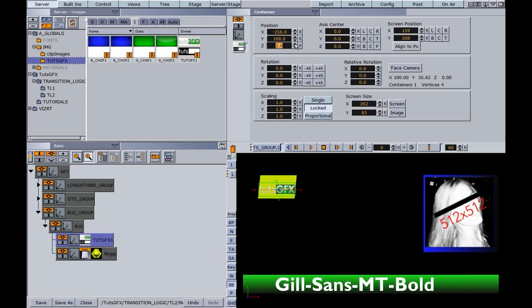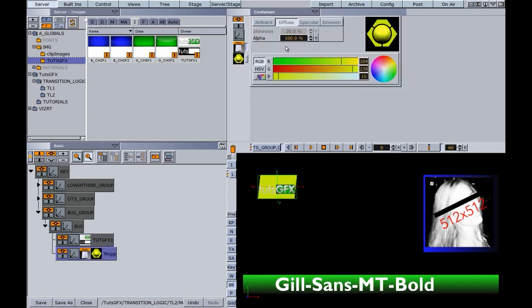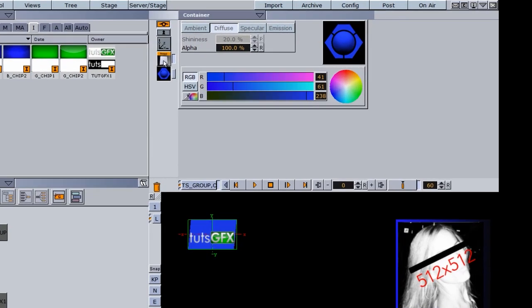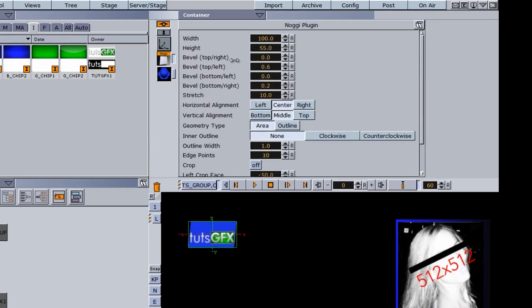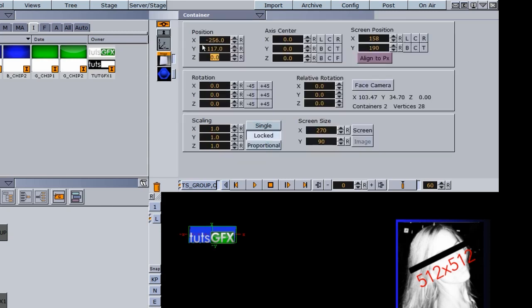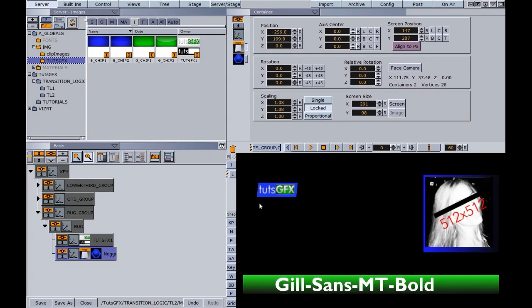So I'm going to move the Z position up a little bit. Maybe we'll change the color here of my Nagi to blue. So I'm just going to maybe lower the height a little bit and reposition that. Okay, not the prettiest, but this is going to get the point across. So again, I'm going to use this to make the call-up scene.